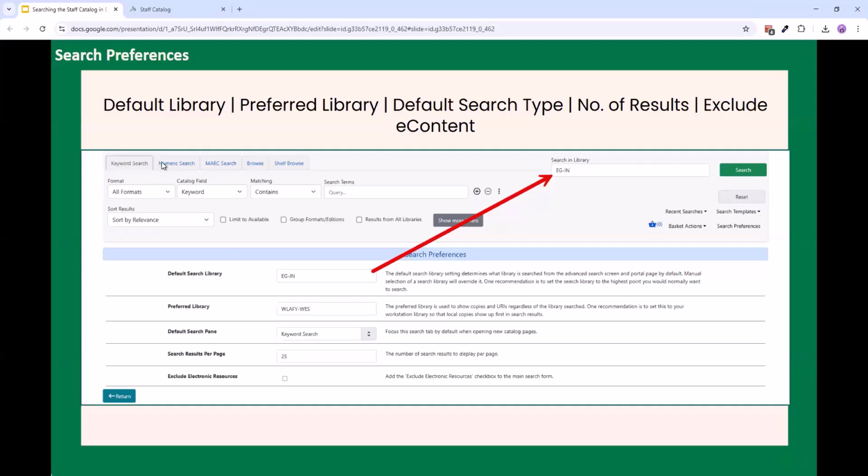If you prefer it to be one of the other search types, this is where you will change it. Search results per page just allows you to change how many results you see per page of results. The default, as in if you leave this blank, will be 10. You can make it however large or small you want.